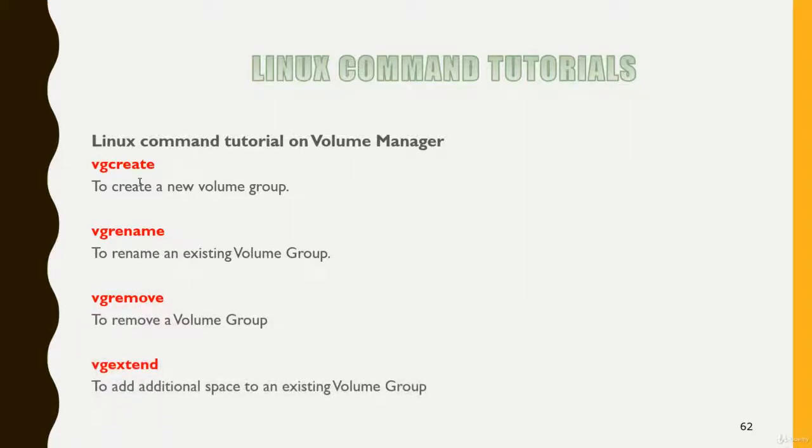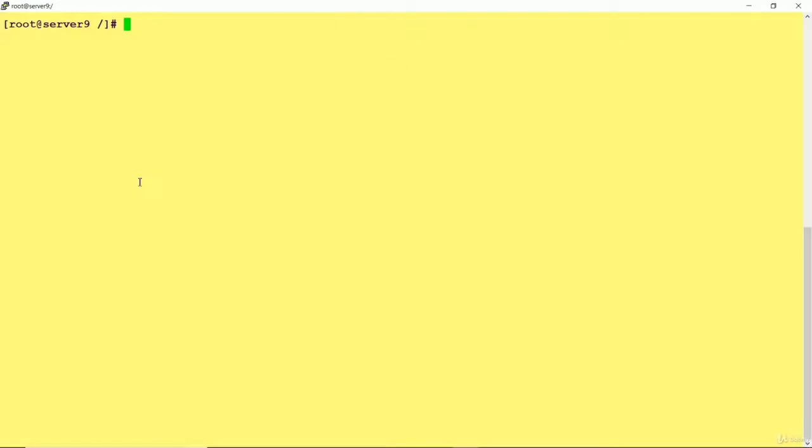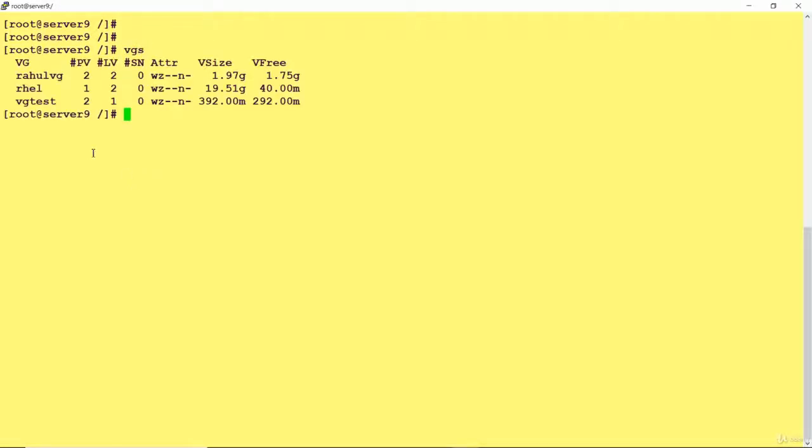vgextend, that we have already seen. If you want to add space or a disk to your existing VG, we have already done that, we have added one disk to the VG. So if I need to remove the volume group, then how can we do that? As of now, I'm just trying to remove this VG, or you can say decommission this VG.